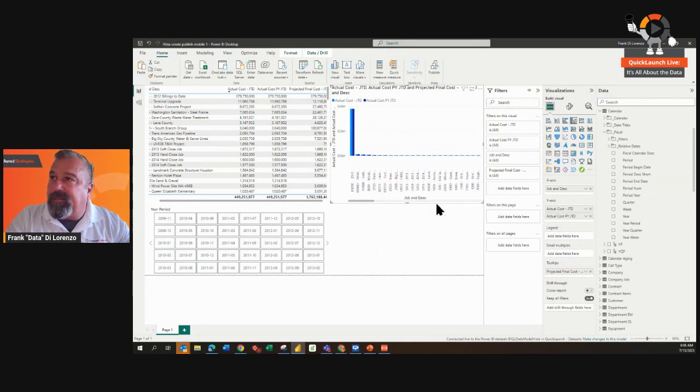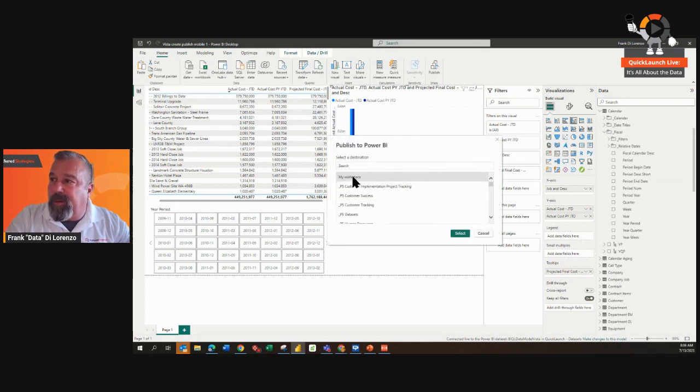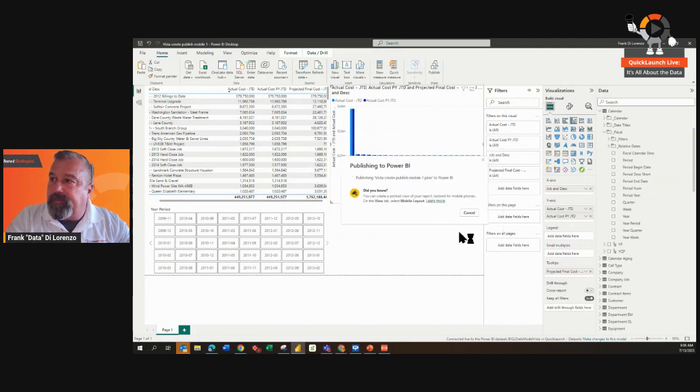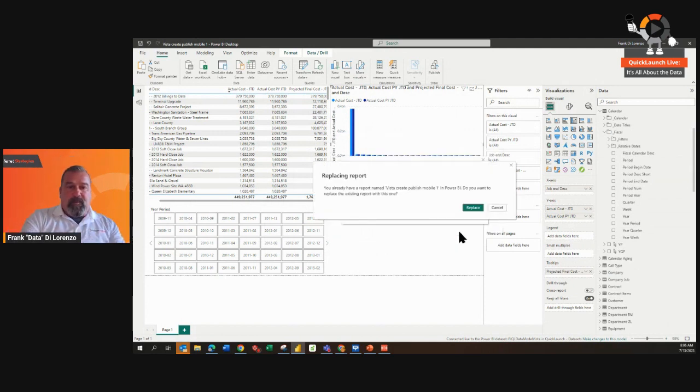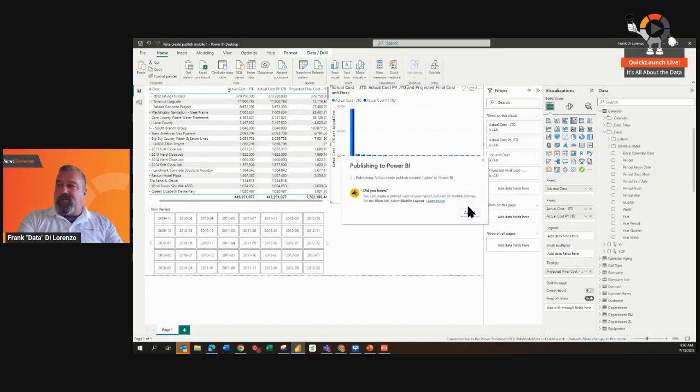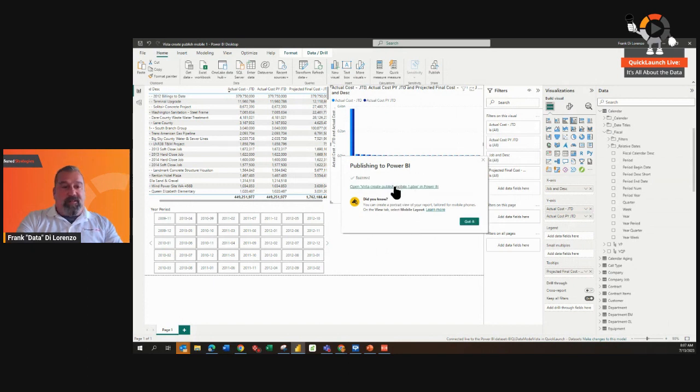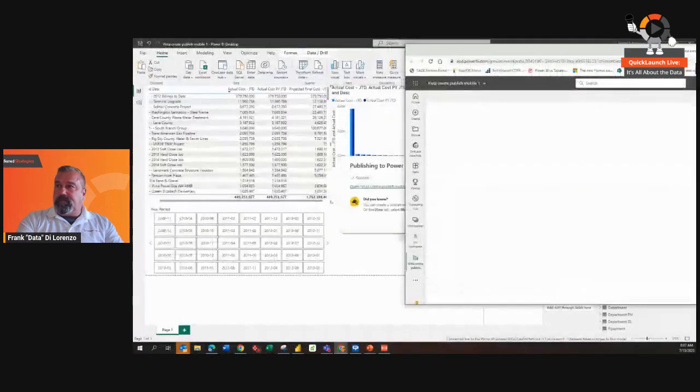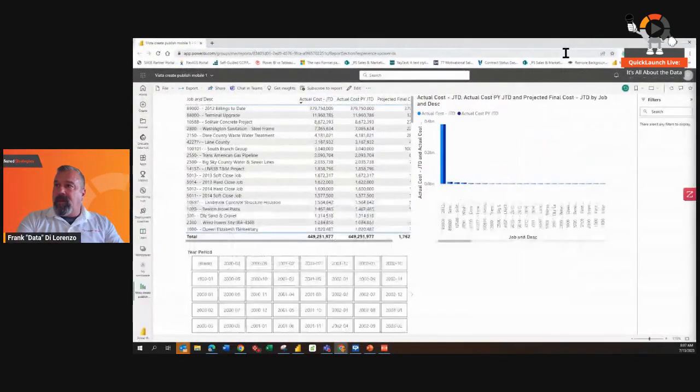Yep, I'm going to save it. I'm going to put it in my workspace. So now we see it's working. It's going to replace the test report I had, which is fine. So it's publishing. Microsoft's doing its thing. I'm going to click this link. And now we see that report in the service.